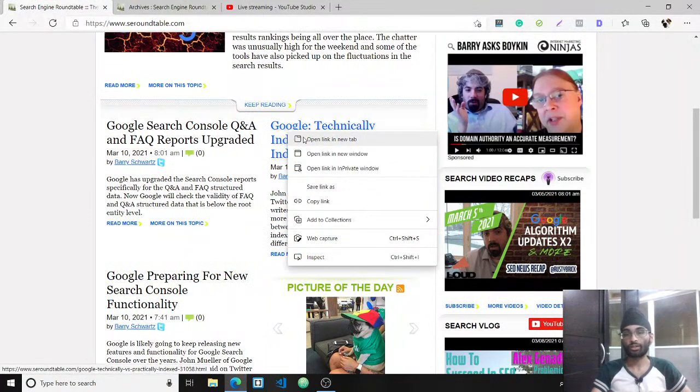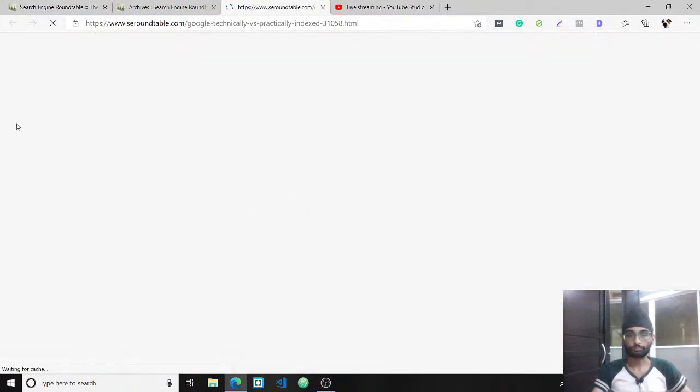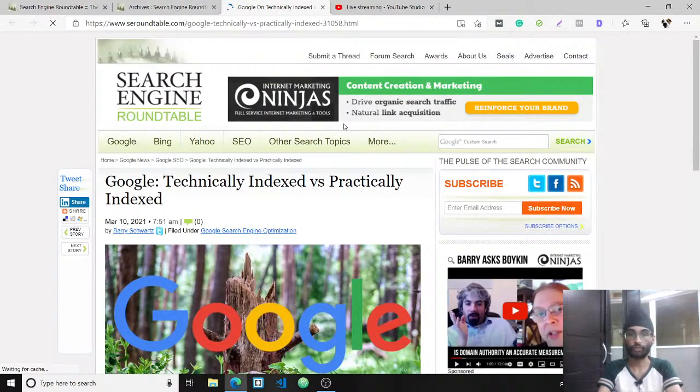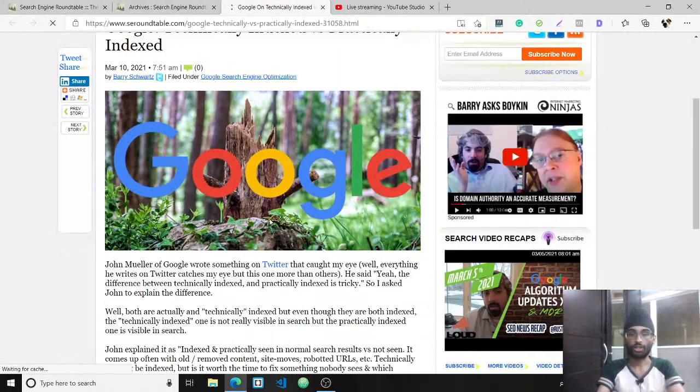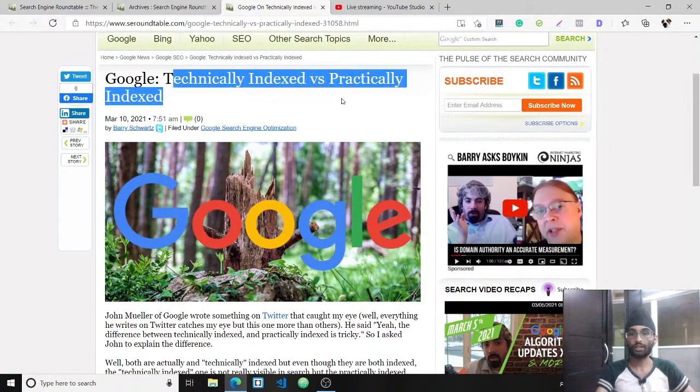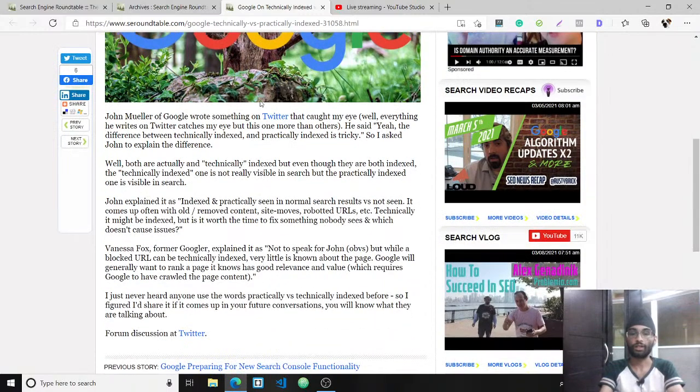And also this is another interesting news, right? Barry Schwartz, the owner of Search Engine Journal, where he writes about SEO news, spotted this news on Twitter, where John Mueller, the PR guy from Google, talked about technically indexed versus practically indexed.